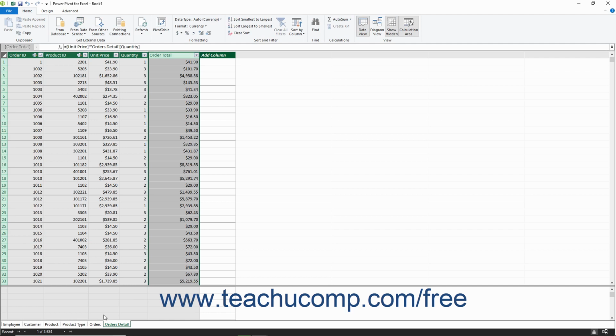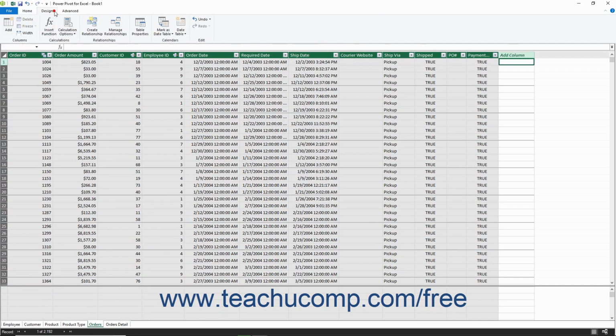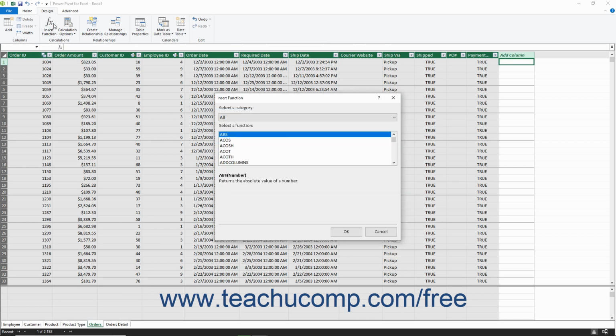You can also create a formula that uses a function by clicking the Insert Function button in the Calculations button group on the Design tab of the ribbon in the Data Models window to open the Insert Function dialog box. This dialog box shows the functions you can insert. You can select a function within this listing to see the function and any additional arguments it requires at the bottom of the dialog box.